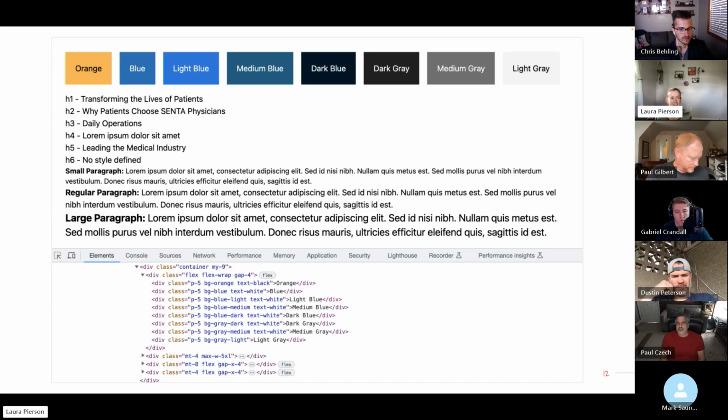So I kept forgetting to put like blue-500 out of the default Tailwind theme to make the color variables actually work. So I was getting no colors at first, but there we go, color setup.